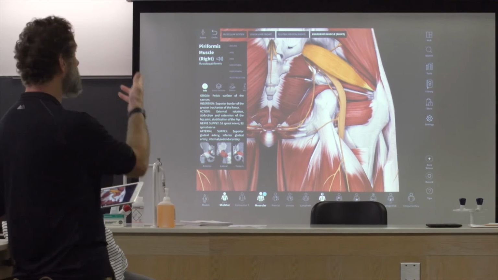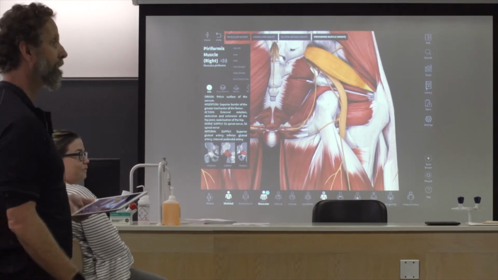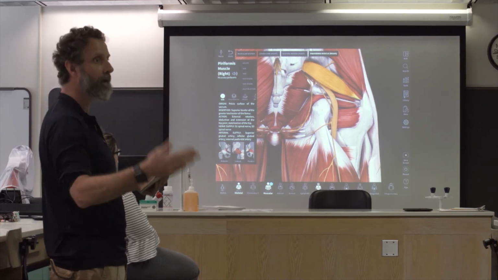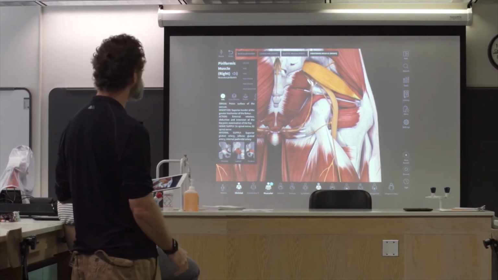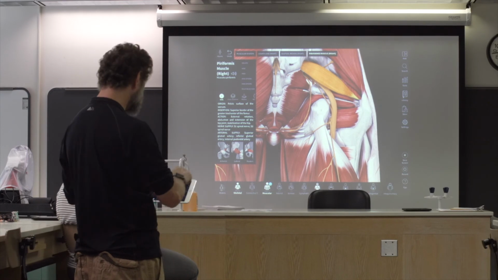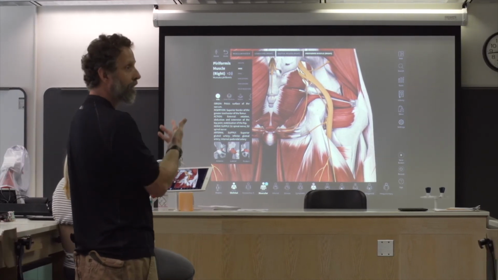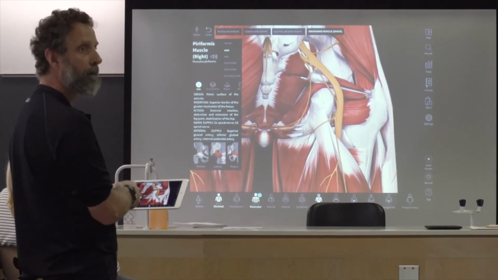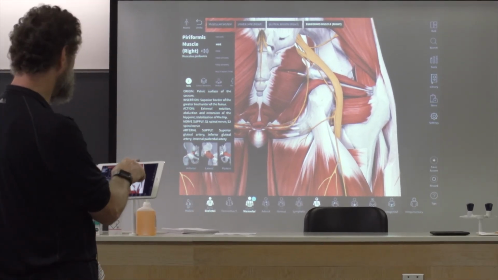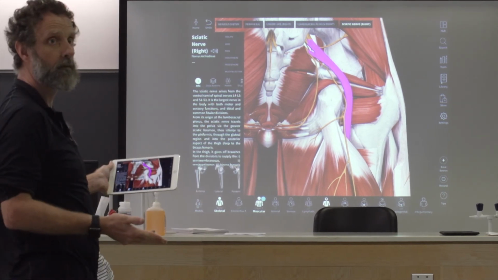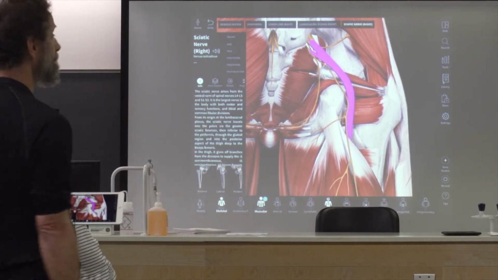So there's very few models that you can actually show that on. I mean, you can show the piriformis muscle, you can show the sciatic nerve, but it's really hard to show them together. But then you can come through here and I can hide the piriformis, and you can actually see the nerve now and where it runs. And then if I want to get more complicated, I can click on the nerve, and it gives me all the information about the nerve.